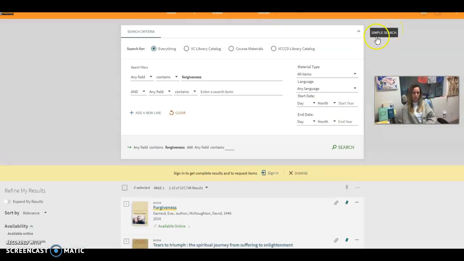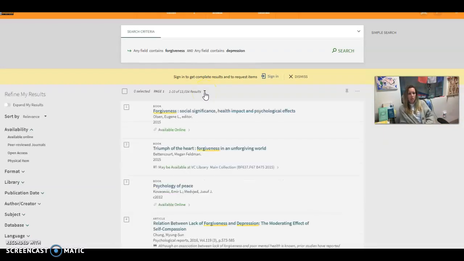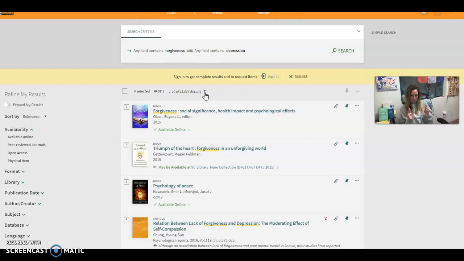So I just clicked on advanced search here, and then I'm going to be looking for forgiveness and maybe depression, just to kind of see what pops up. Again, narrowing down the search, and we'll see what happens. Depending on your search terms, you can make your search bigger or smaller. In this case, we went from 107,000 results to 13,000 results. So it dramatically decreased and really focused in on a smaller glimpse, a smaller view into this world of forgiveness.